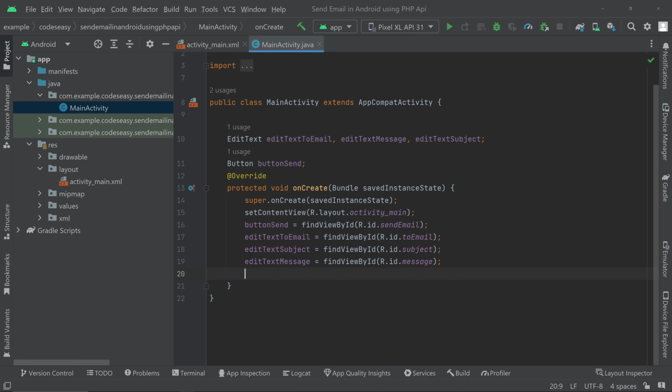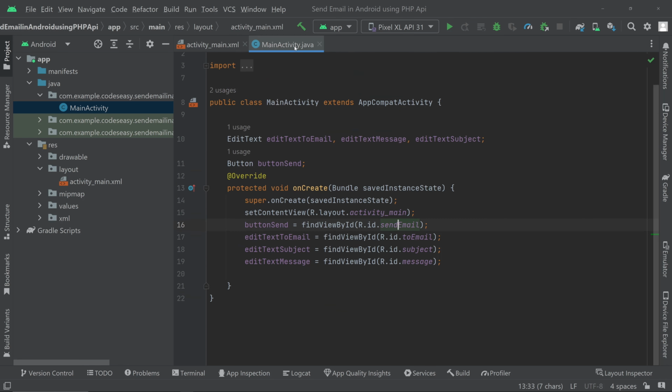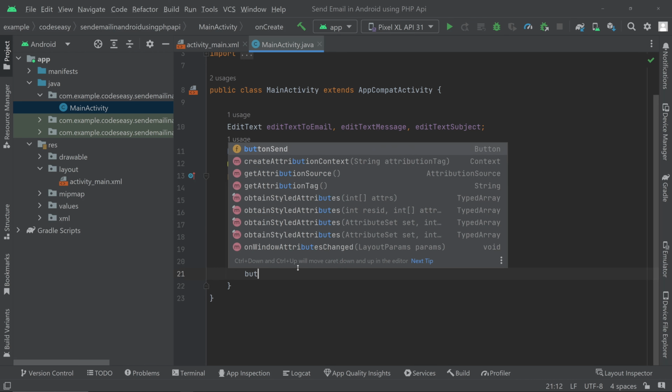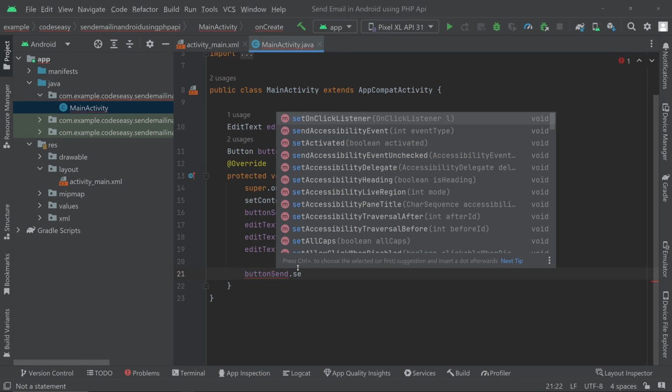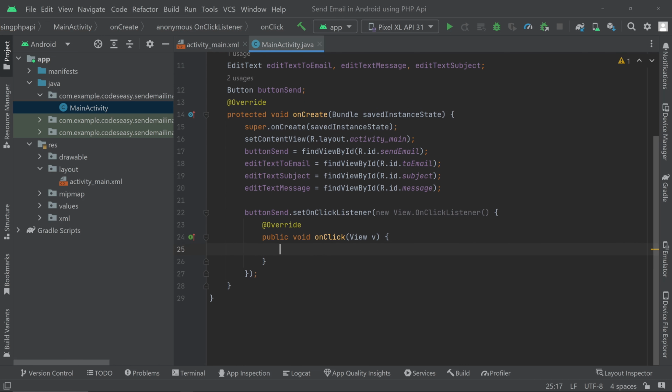So here you can see that I have initialized the objects with the correct ID. So you have to make sure the IDs are correct. If you are having any doubt, go to the XML part and verify the ID. Okay. So you have to use the correct ID for the correct object. And after that, we can create an on-click listener for the button. Set on-click listener, new on-click listener. So now the button is having an on-click listener.